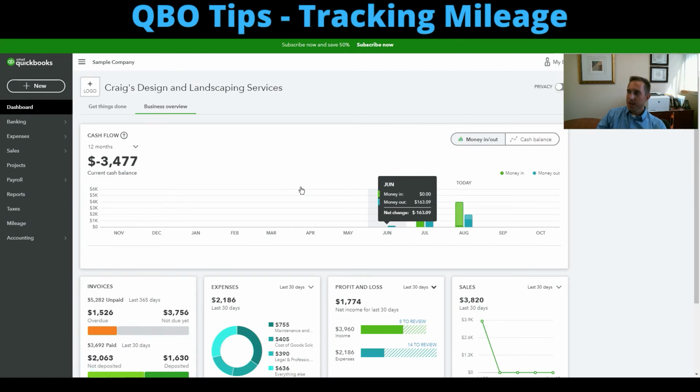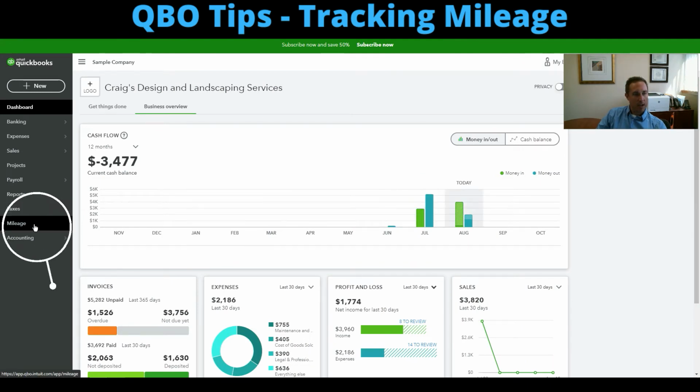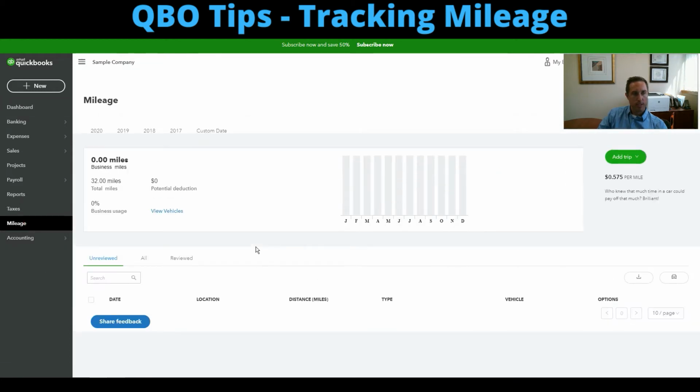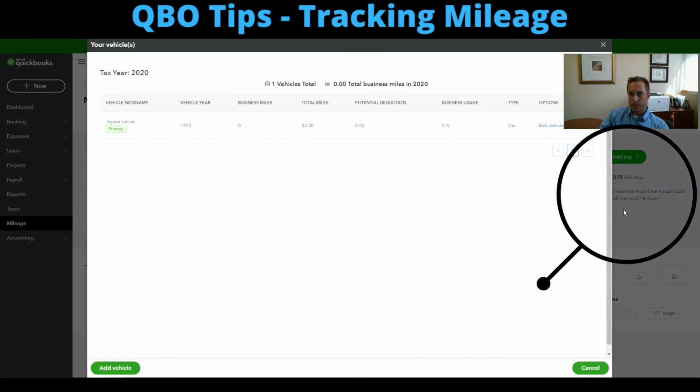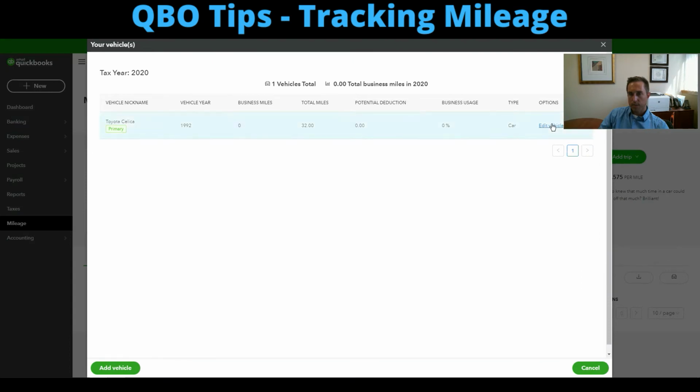Okay, in QBO now you will see that there is a mileage option in the left navigation bar over here. If you click that, you come to a pretty simple dashboard for mileage. If you need to add or edit a vehicle, if you hover on add trip here, you can view vehicles. You can edit the vehicle that's in the list, or down here you can add a vehicle as needed.